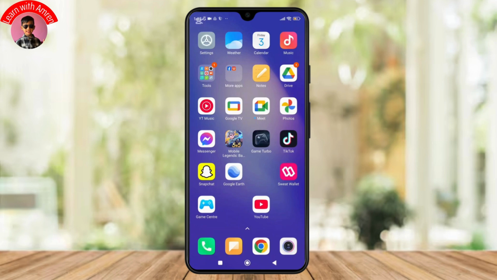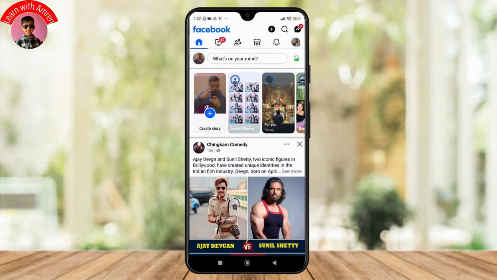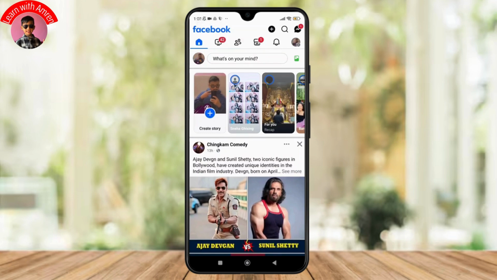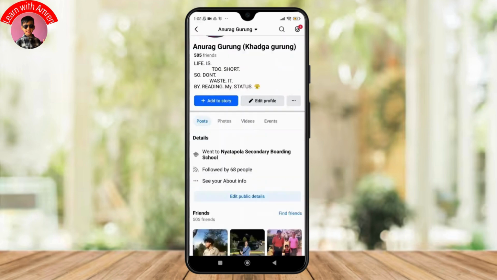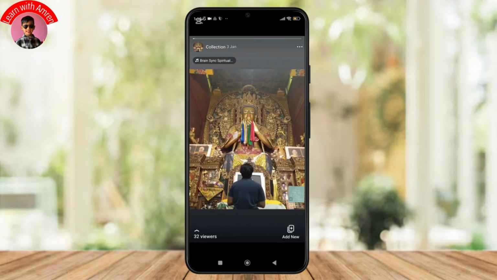You simply need to open the Facebook app. Make sure that you are logged in with your Facebook account. Once you are inside the Facebook app, simply tap on the profile icon and you will be guided to your profile section. Scroll down to the feature collection section and select the collection you want to check. Tap on the collection and then click on view section.